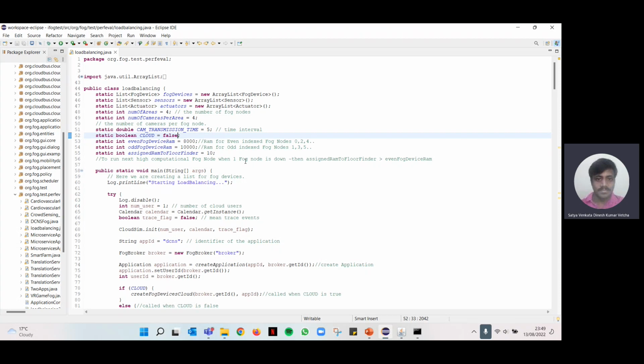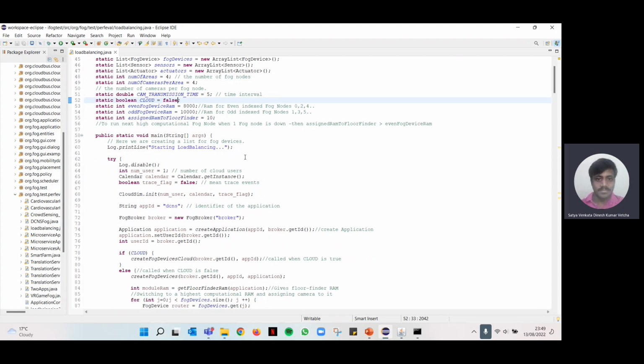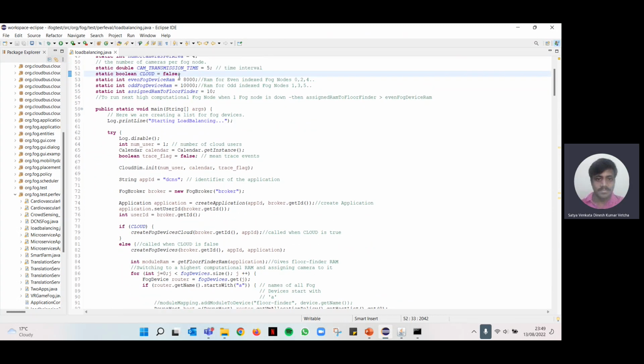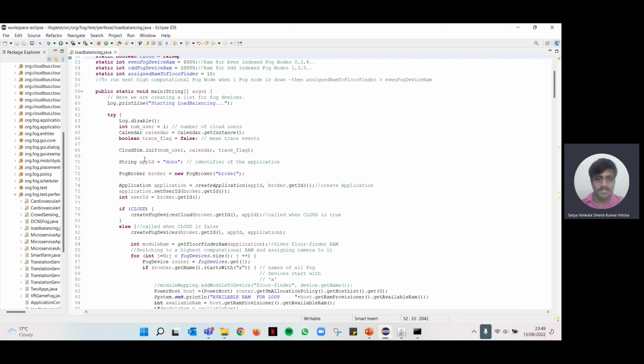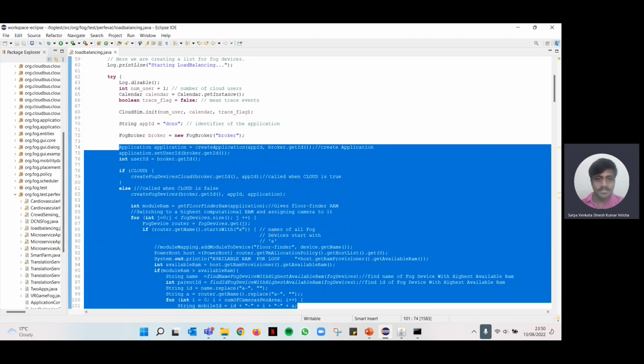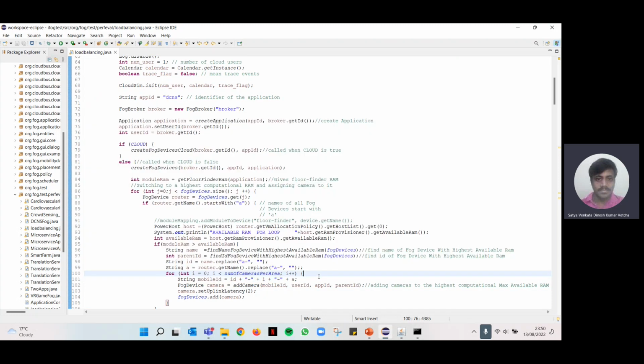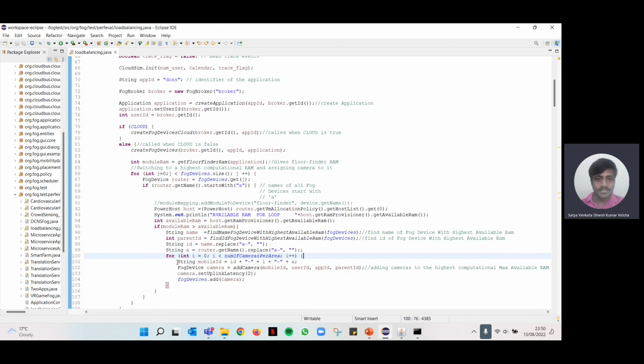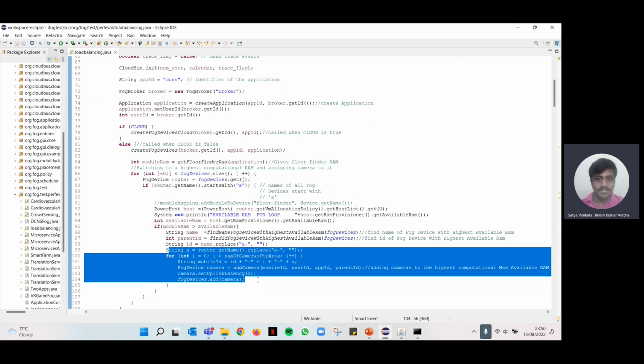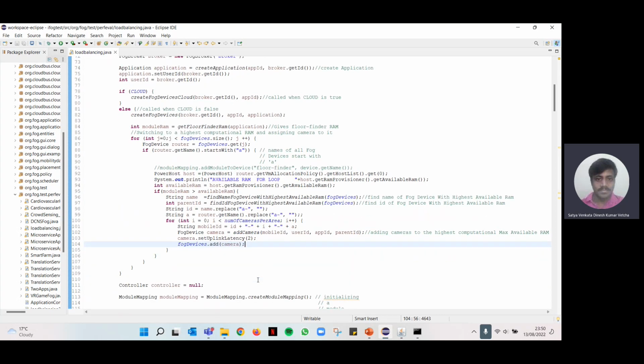Coming to the fog nodes, I divided the entire set of fog nodes into even and odd fog nodes based on the number: 0, 1, 2, 3, 4. Even-numbered fog nodes have the same RAM size, and odd-numbered fog nodes have the same RAM sizes. So based on that, it will assign the task. If cloud is equal to true, then this is the cloud application which will be created, and it will assign the cameras. The number of cameras will be taken into consideration, and it will be created and perform the operation.